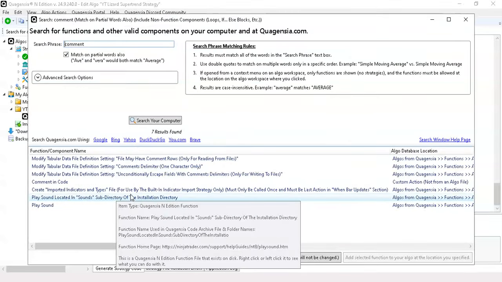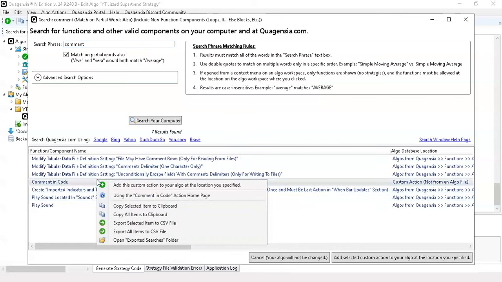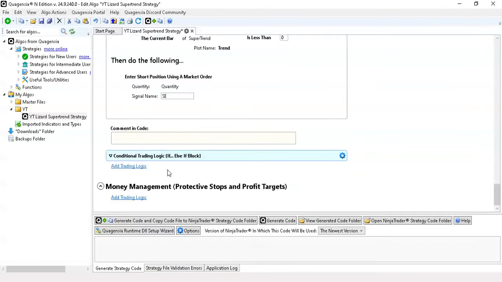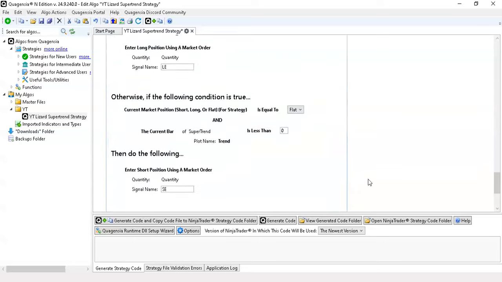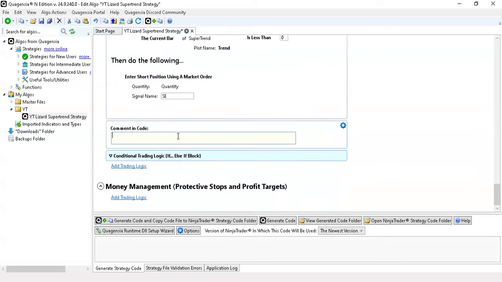All right, so what we're looking for is the comment in code. What that does is it sets a blank box for you to put what you want to put in here. I use it to separate the strategies. It makes it easier on our eyes and easier to find things, especially when a strategy continues to grow and grow and grow and you add on to it. So this is what I'm going to use.